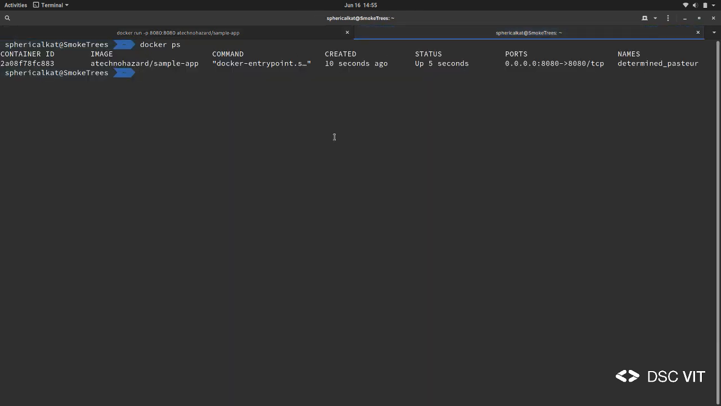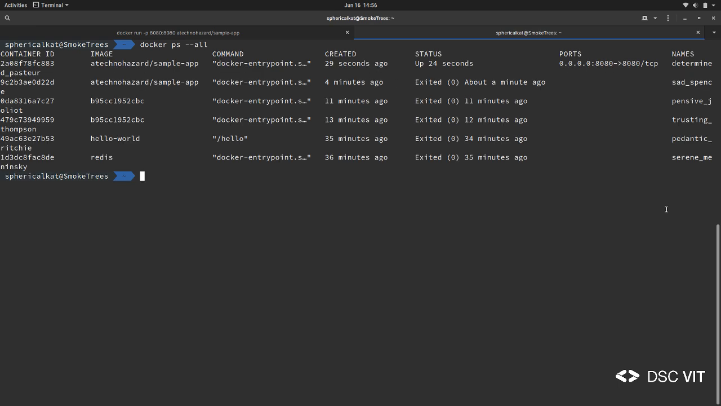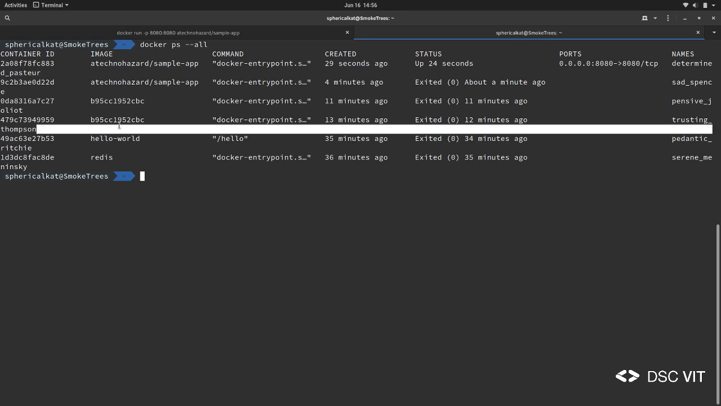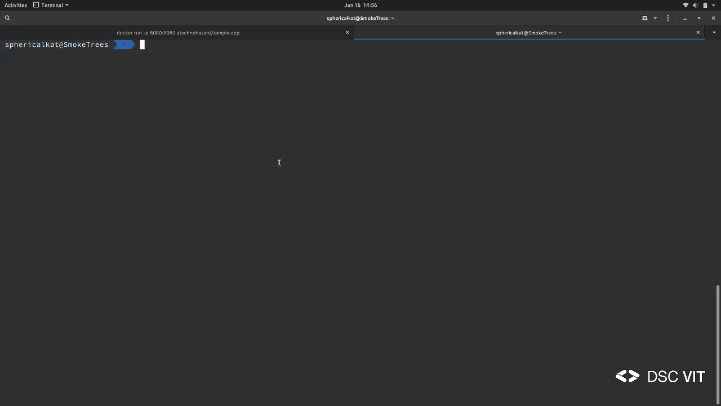Now there's a variation of this docker ps command which is docker ps --all. This will show all the containers which have ever existed on our machine, and we can see here we had redis, hello world, and a bunch of others. That's the container before we tagged it, and this is after we tagged it.